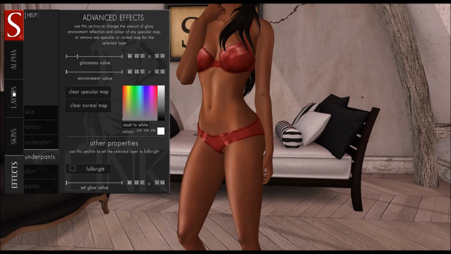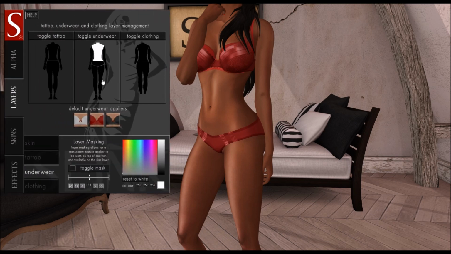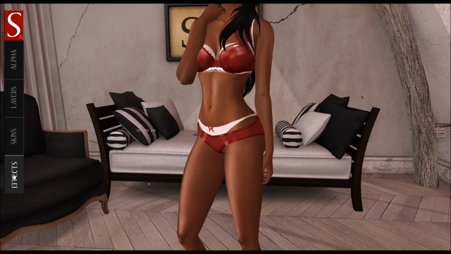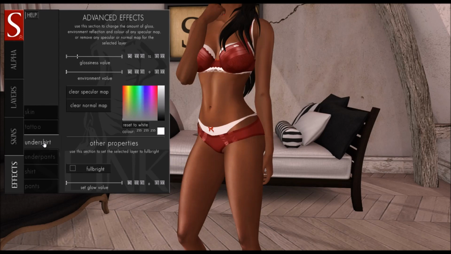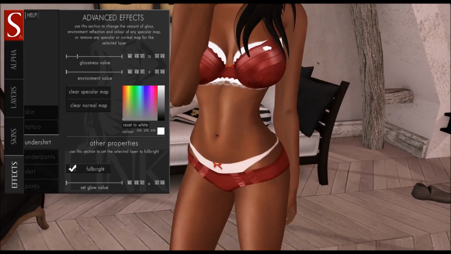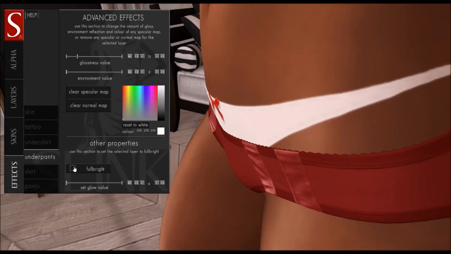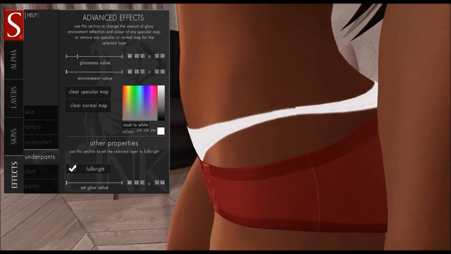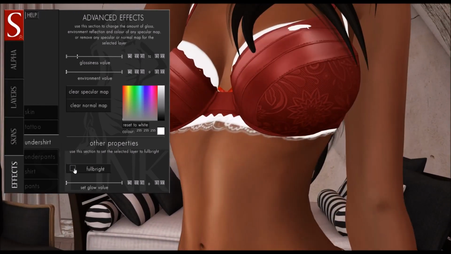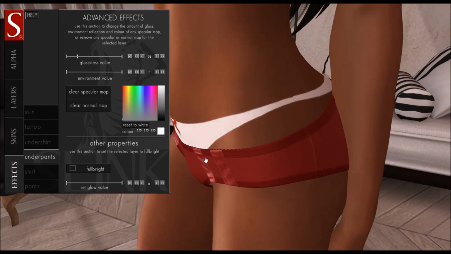So if we just pop back over to the Layers tab here and enable the underwear, change it to white, and then we pop back over here and turn the undershirt to full bright. See that changed. I'll show you again with the underpants. Bright. See how that's now changed to not getting any shadow? And these tabs will also keep settings as you're going through them. So if you tab back to the skin and then you go back to underpants, the underpants full bright button will still be ticked.